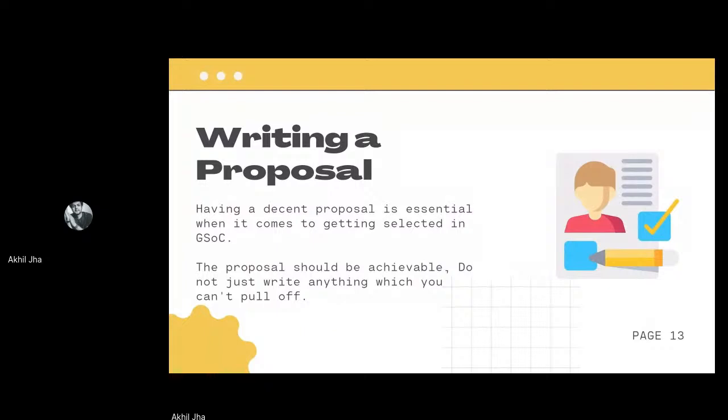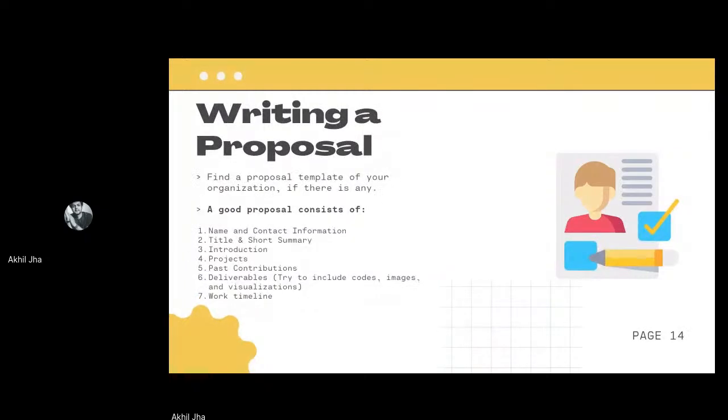So the next thing is I'll tell you what you should include in your proposal, and what the best practices for a proposal are. The first thing is to find a proposal template of your organization. After finding the organizations on their web pages, you will find a template. Most of the organizations have their own template for proposals. So just look for that if there is any. And if there is not any, then you should create your own proposal.